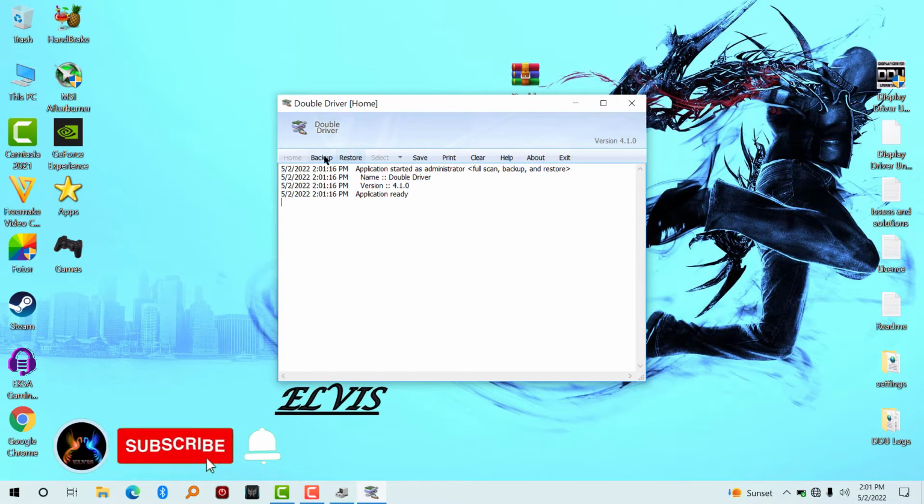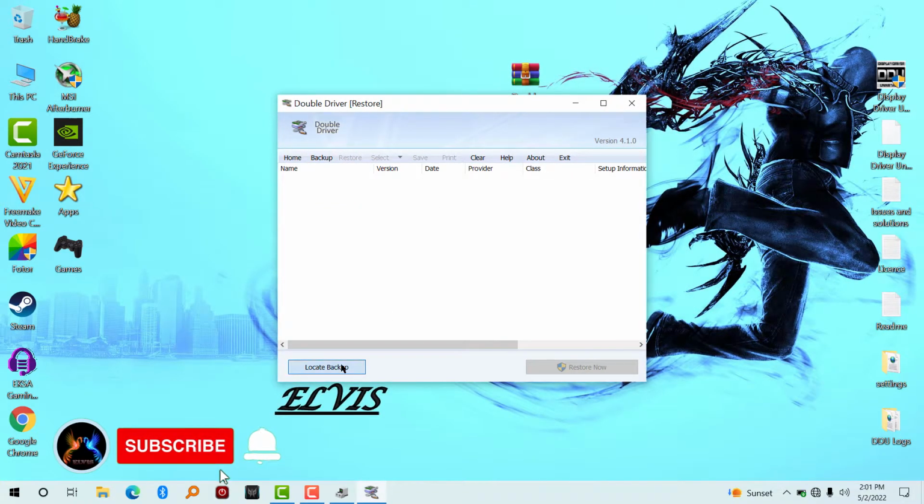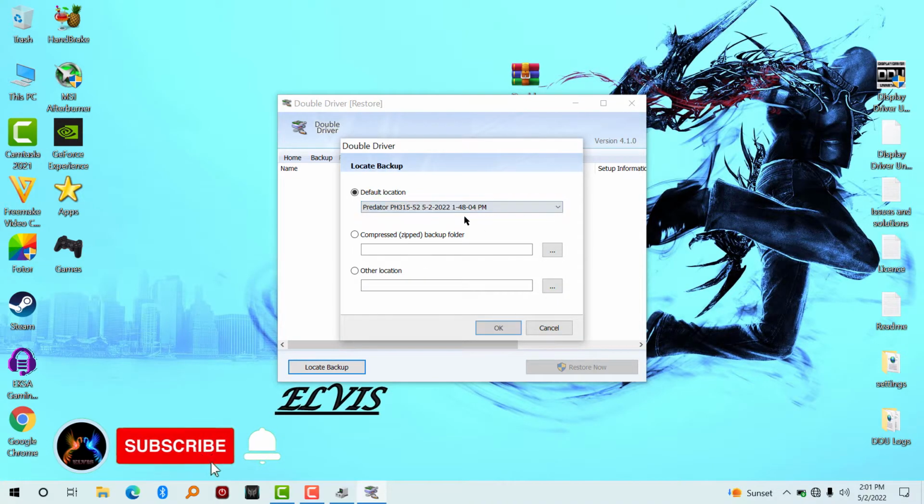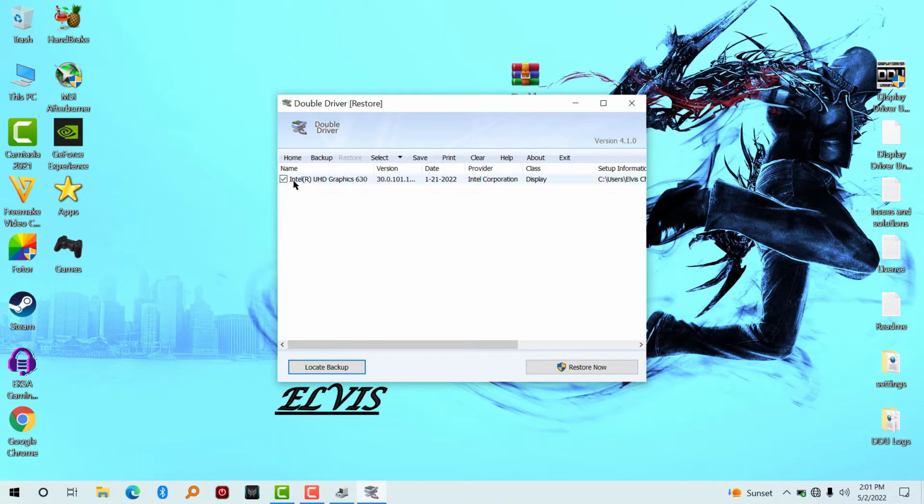To restore your driver, simply launch the app, click on Backup, then locate your backup folder. Lastly, click Restore and just wait for it to complete.